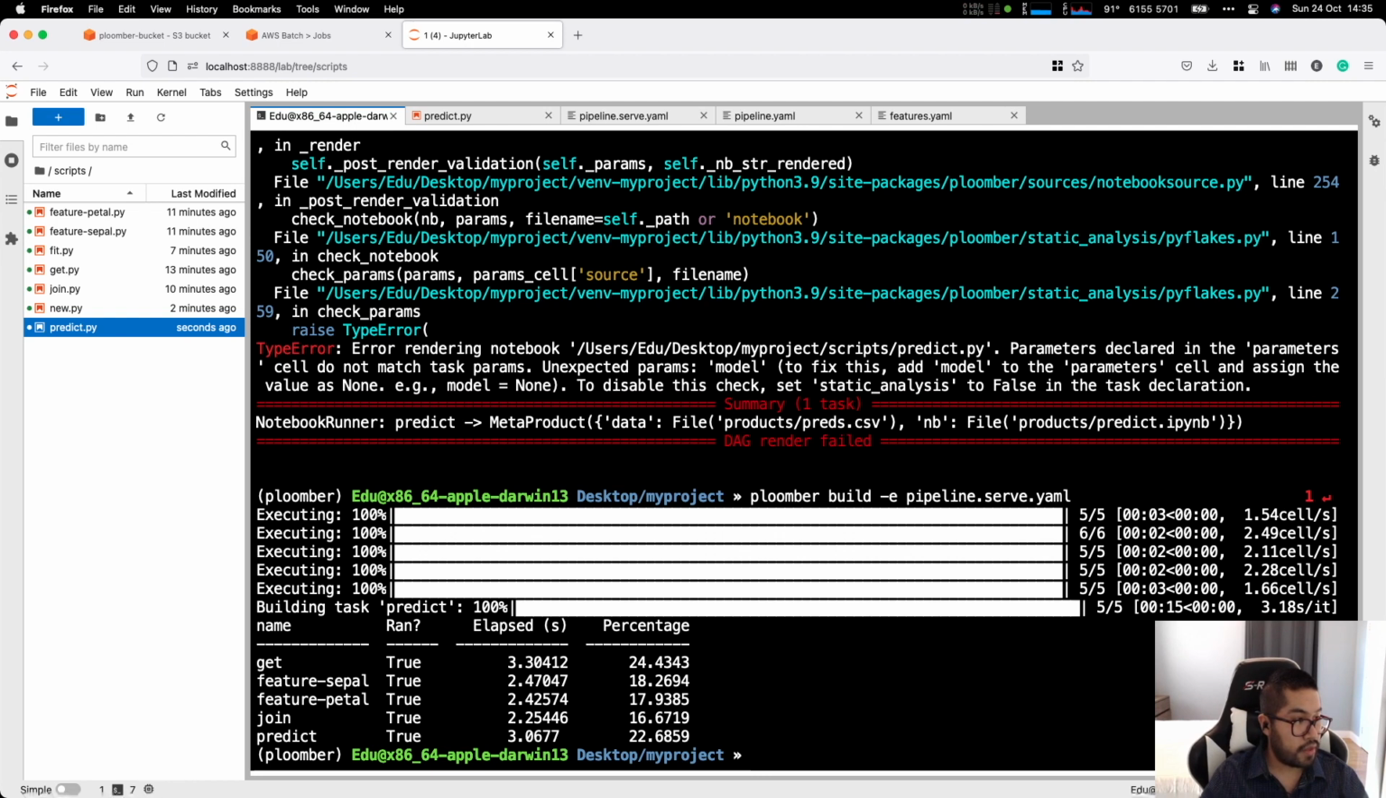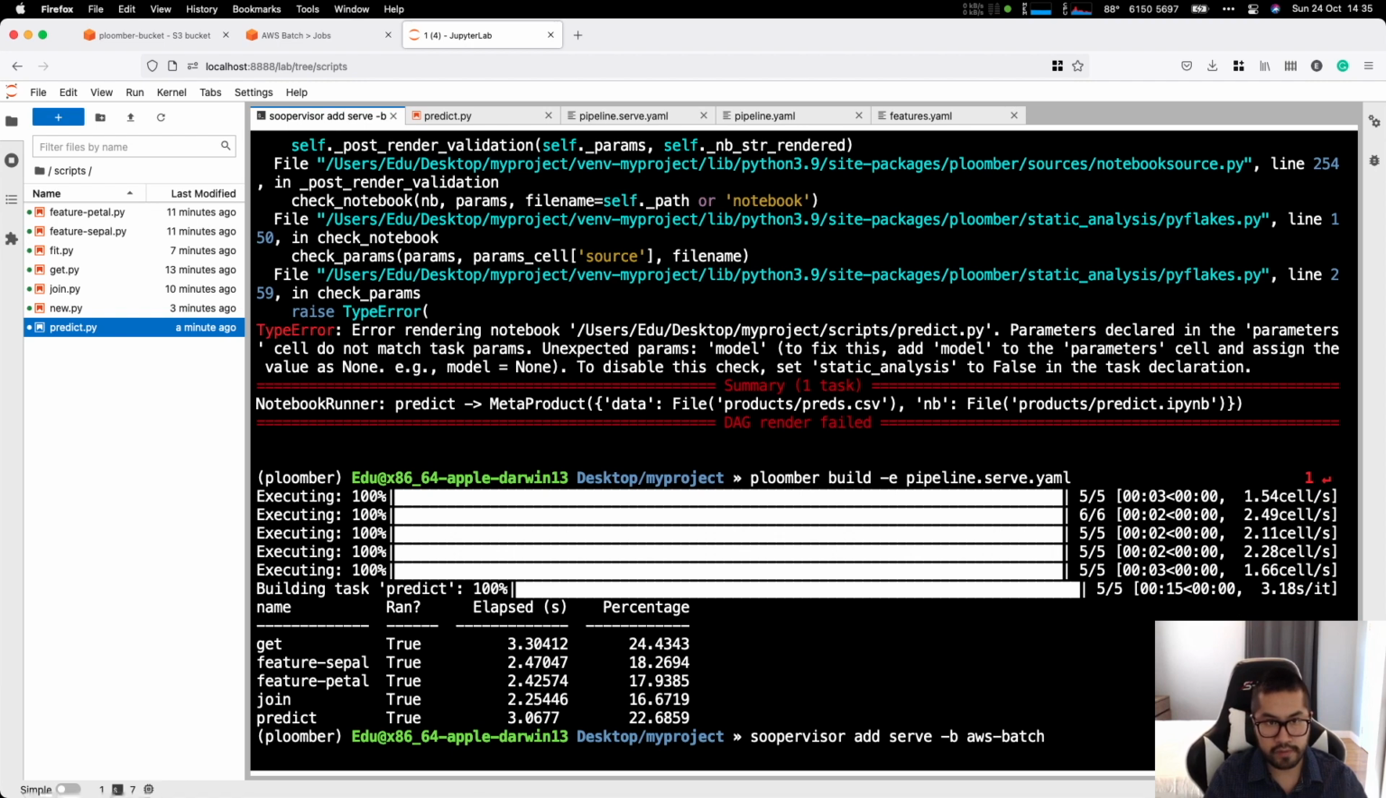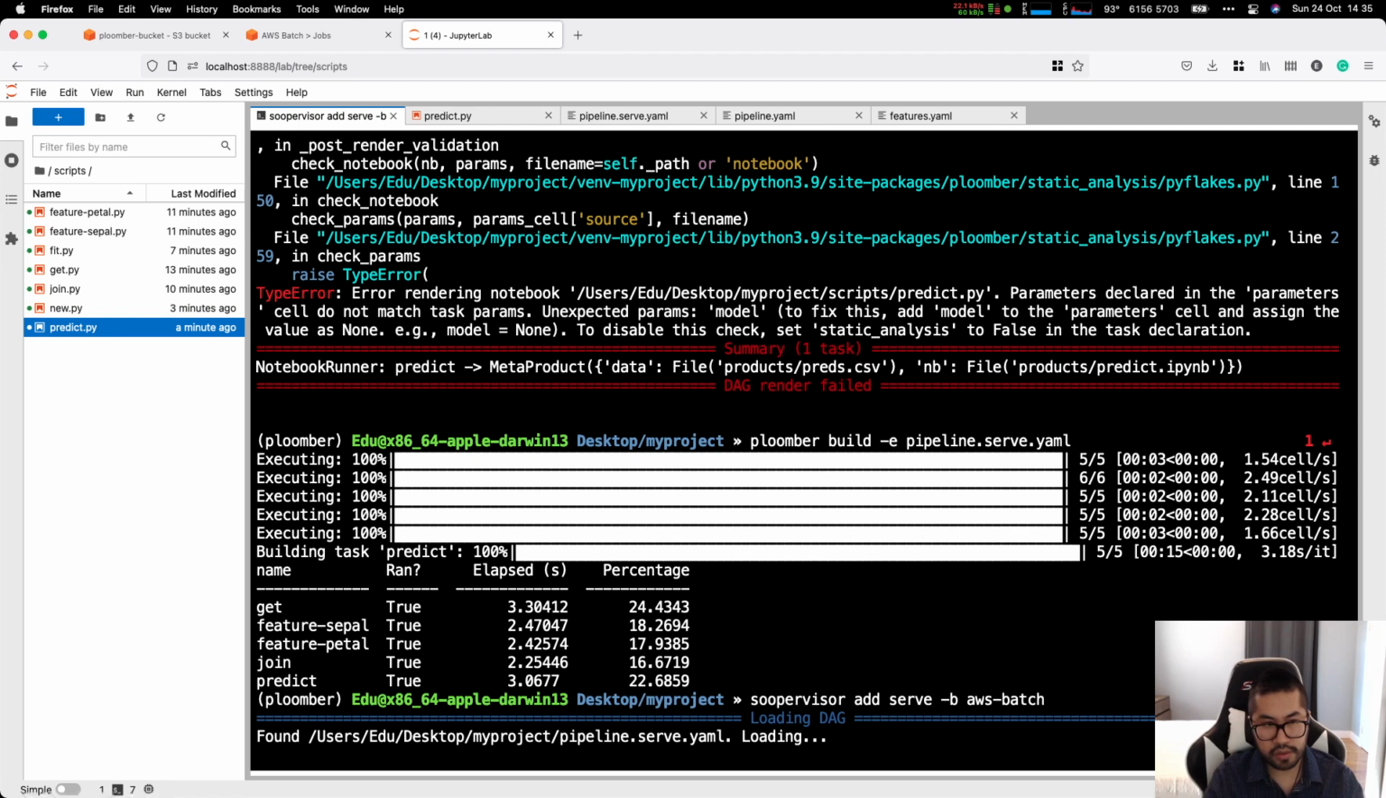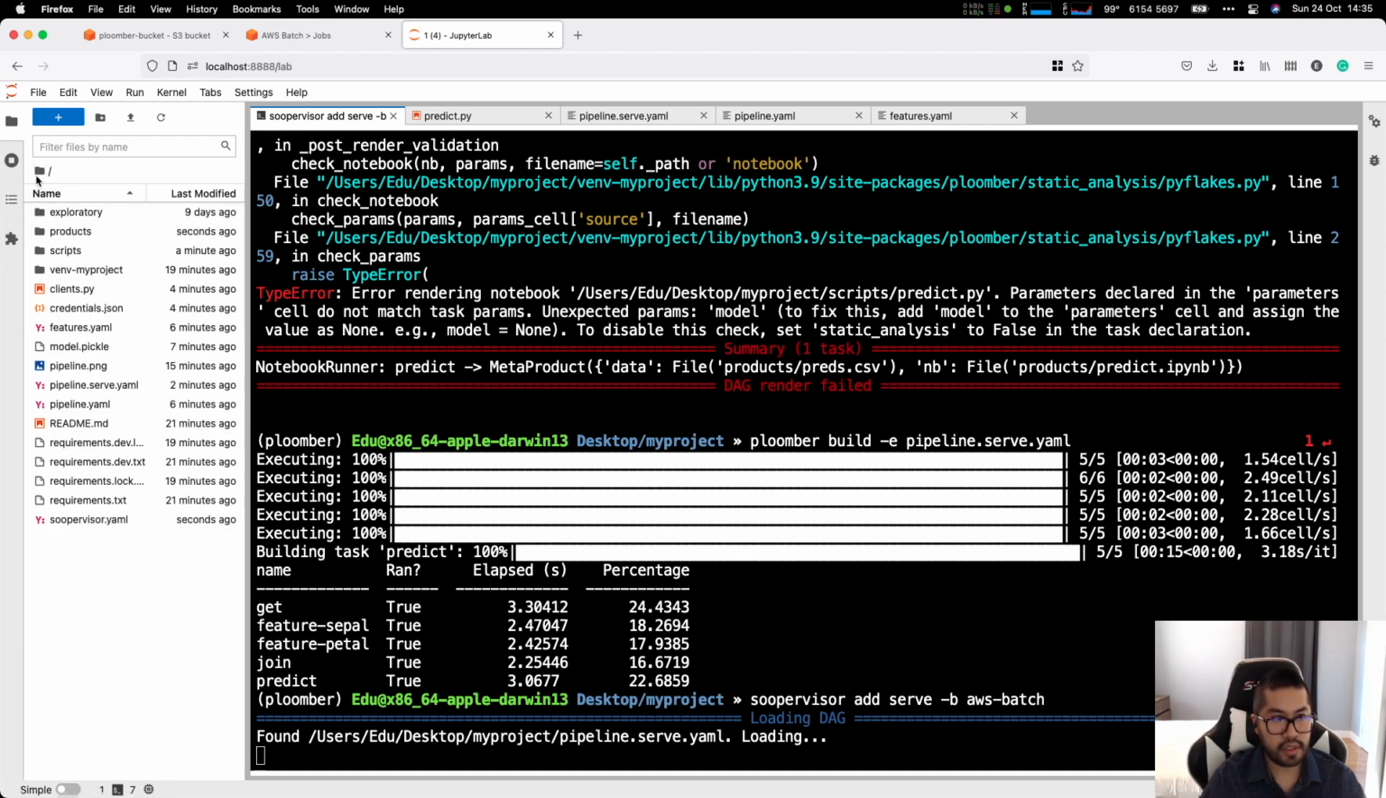All right, so what do we have to do now? We have to use another package that we are developing called Soopervisor, and then we have this serve configuration. The backend is going to be AWS Batch, but this also works with Airflow and Kubernetes using Argo Workflows. So it's the same thing, just small changes in the configuration, but it's the same for the most part. Okay, so it's adding some configuration for us. It's adding a few files, so let's give it a few seconds.